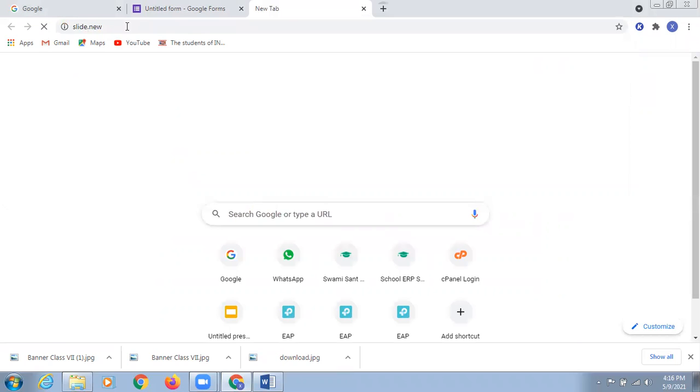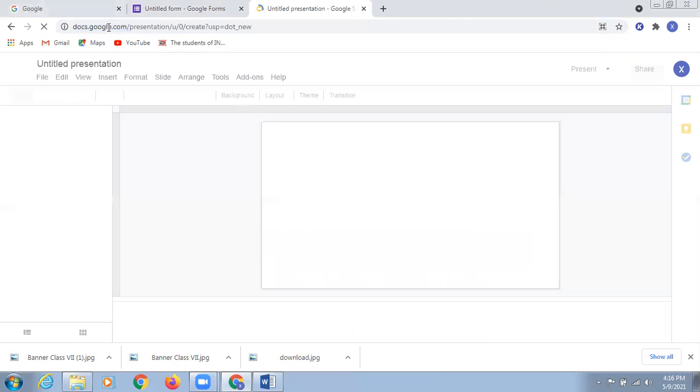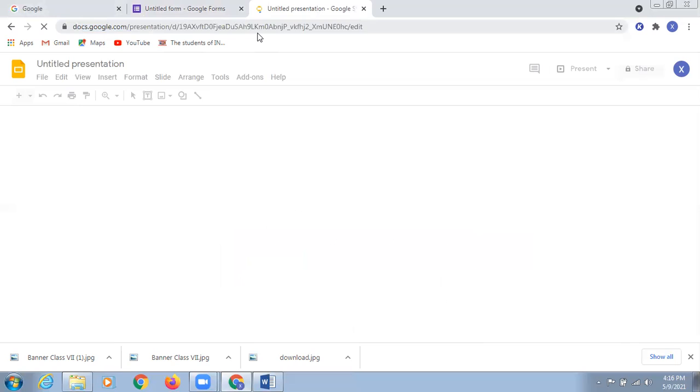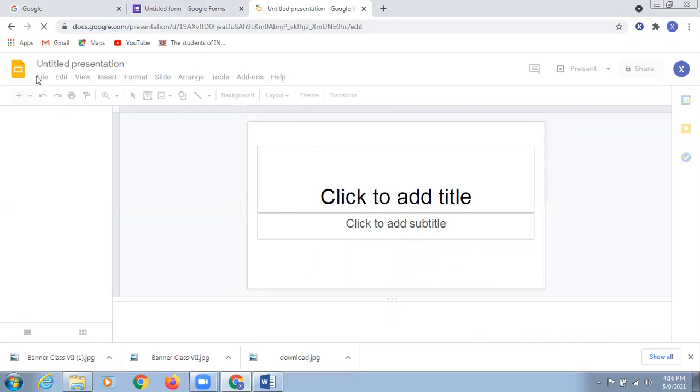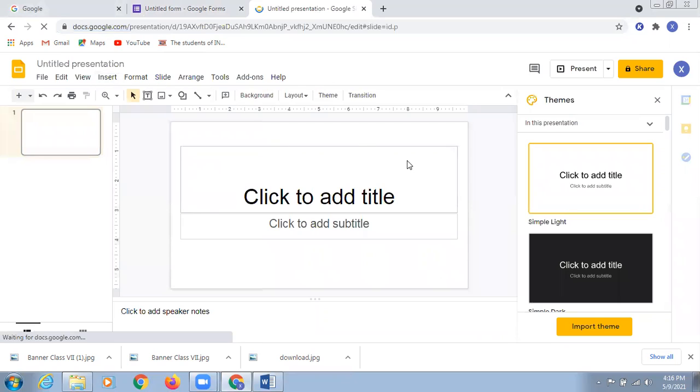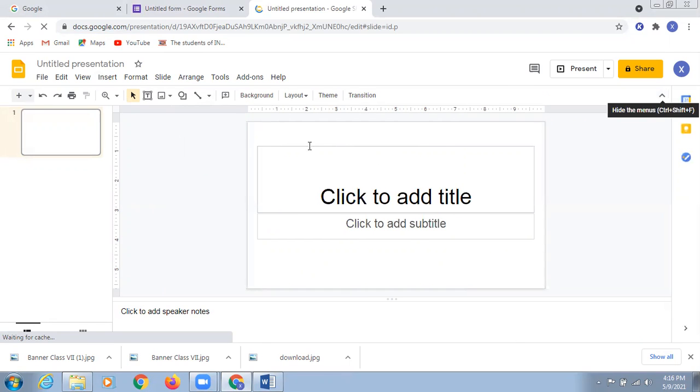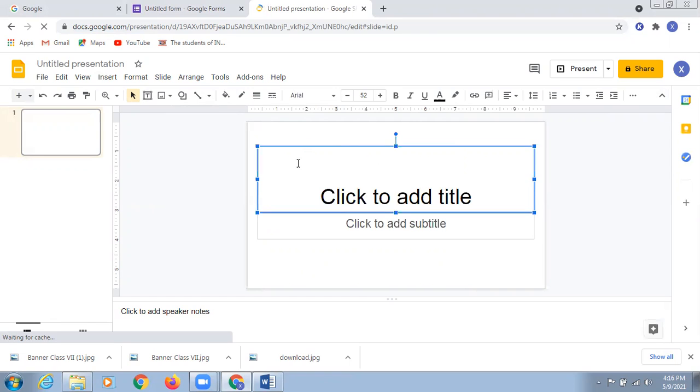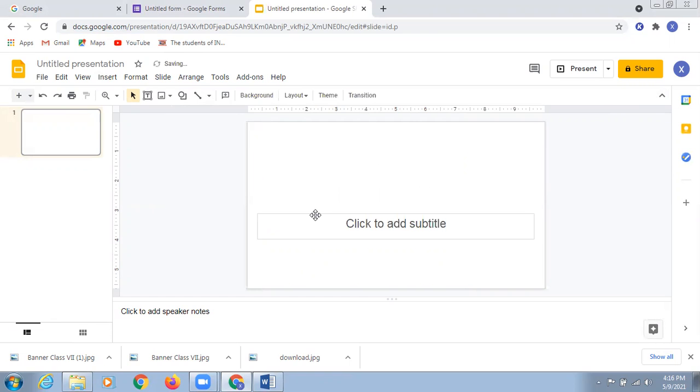online presentation mode. I'm just going to hit that slide dot new and hit the enter key here, and they have opened it. This is the slide which is appearing on your screen, and how are we supposed to create a banner here? I'm just going to close this, and we don't require such kind of text boxes on the slide. So we just delete that.